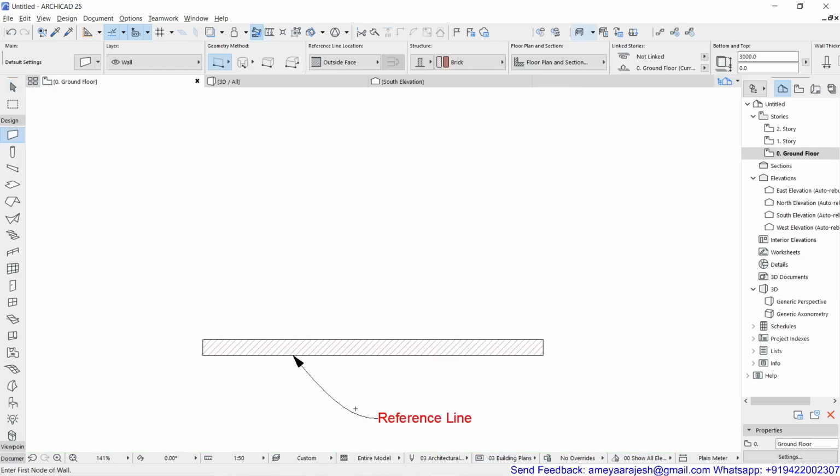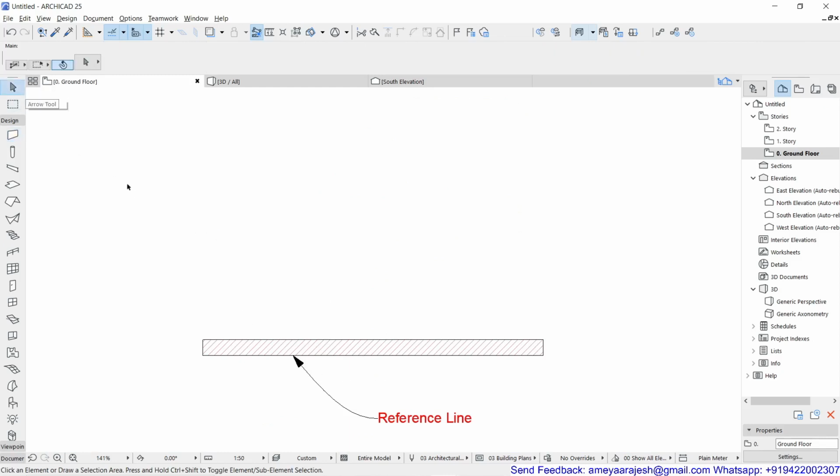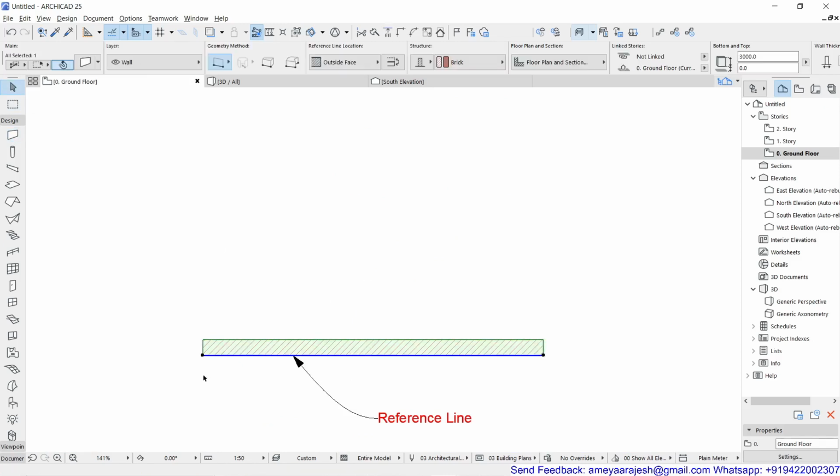So before you proceed further, you just have to remember a few things. For example, if I use the arrow tool and try to stay on the wall, you can see the wall, and if I click and select the wall, you can see a blue line getting highlighted. So this is known as a reference line for the wall. As per your reference line location, you can see the wall thickness is getting adjusted along with that particular reference line.